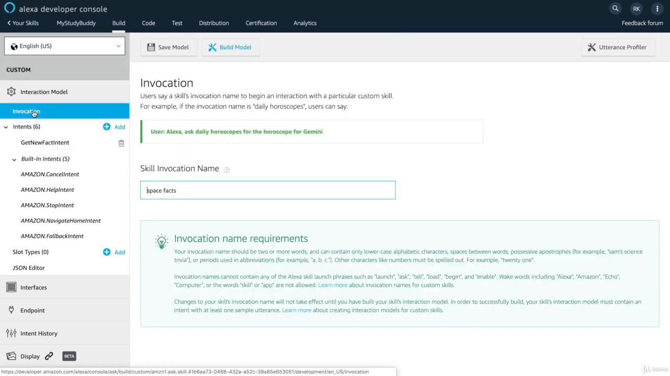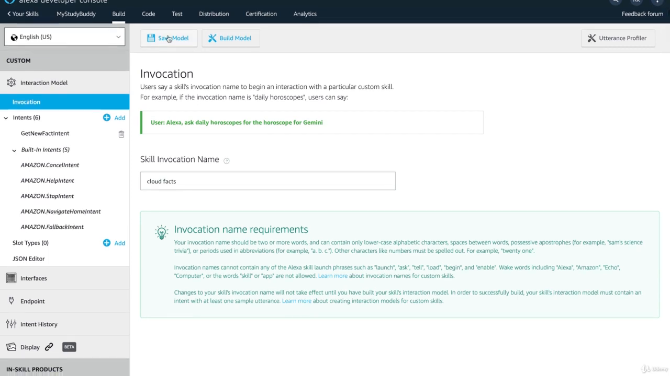In here, we've got the invocation. So what's the invocation name? Right now, it says Space Facts. I'm going to call it Cloud. Yeah, let's do Cloud Facts, something like that. That might be easy. And then we're going to go down and save our model.